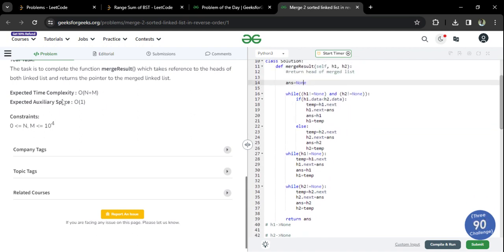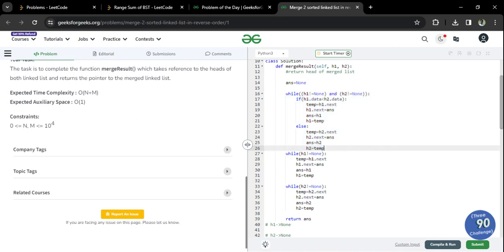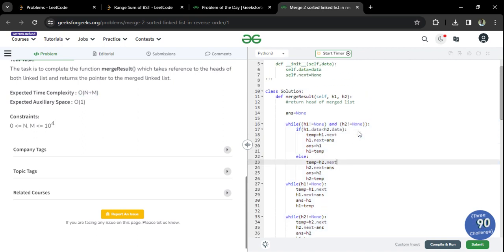And how are we ensuring that the time is within O of n plus m? See, the whole of this is O of n. The whole of this is O of m. Together this will be O of n plus m, because at a time only one of them will be processed. As simple as that. So if you take the time complexity of all these things together, it will be O of n plus m.